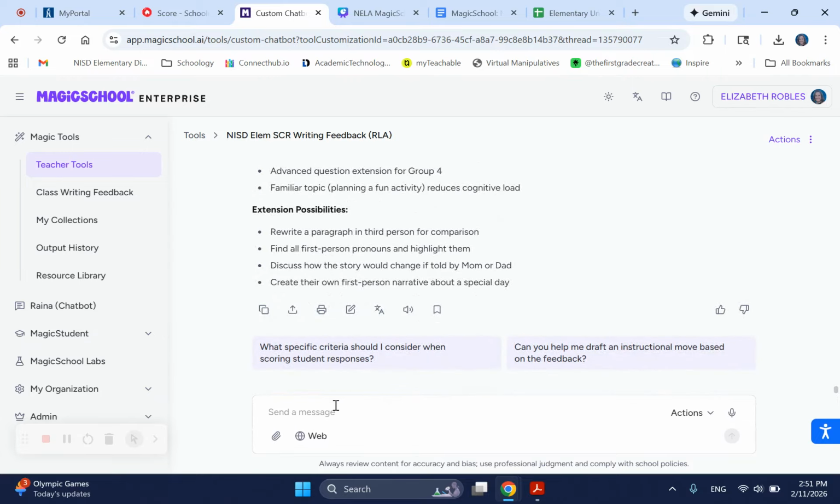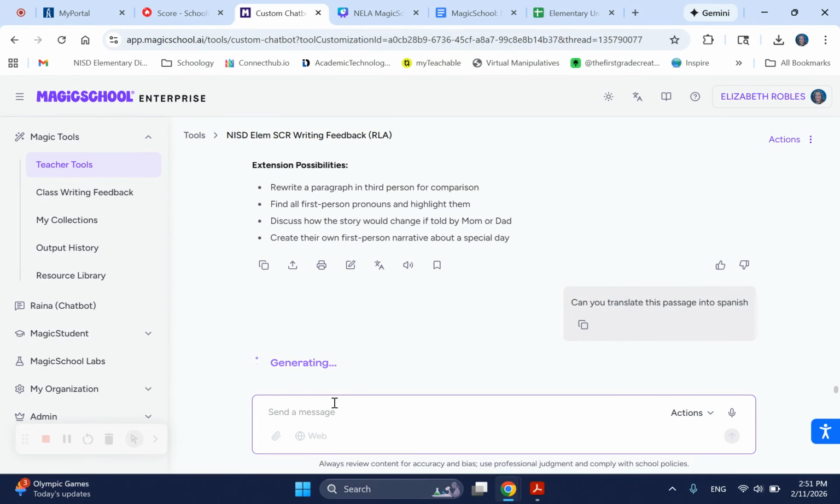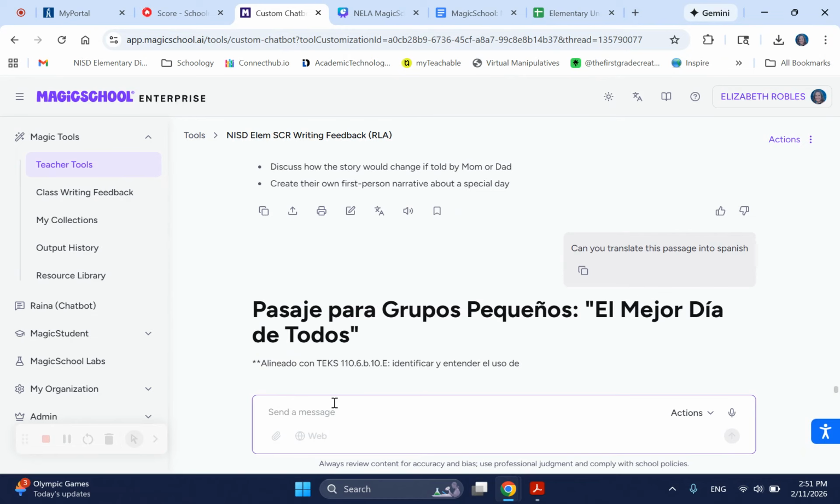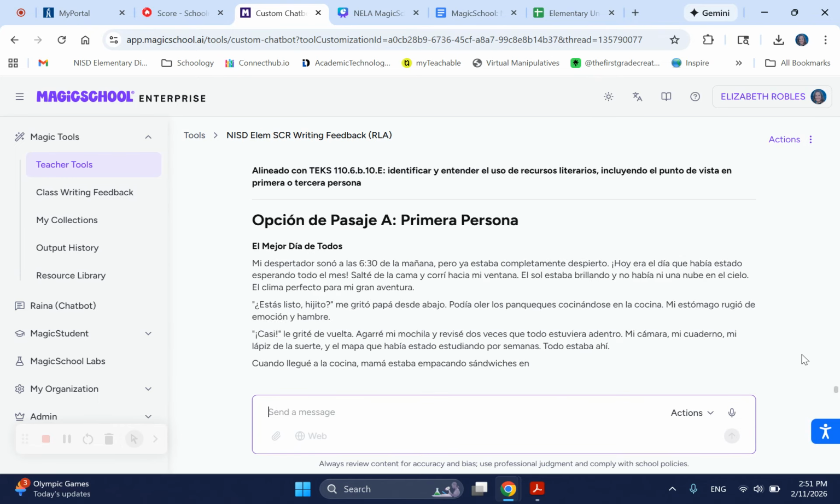A couple of other options that you can use, you can ask, can you translate this passage into Spanish, or insert any language that you need the passage to be translated into. And so now it's going to go ahead and translate the passage for me, and so I have those parallel activities and can use them with my different groups of students.